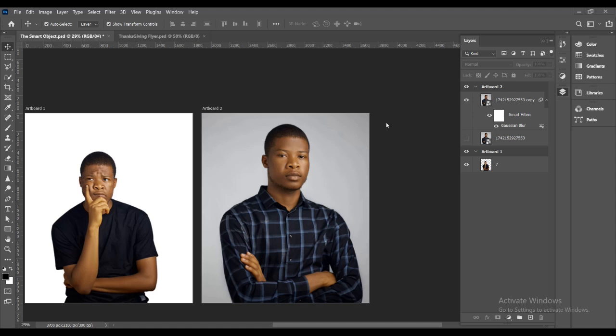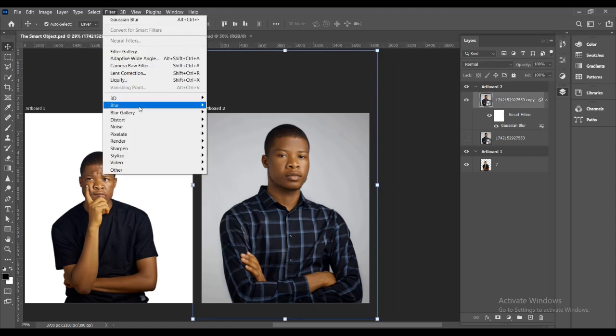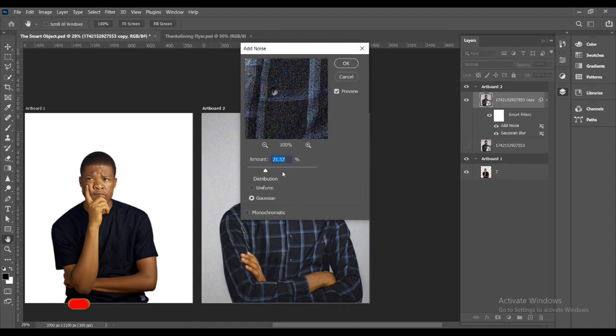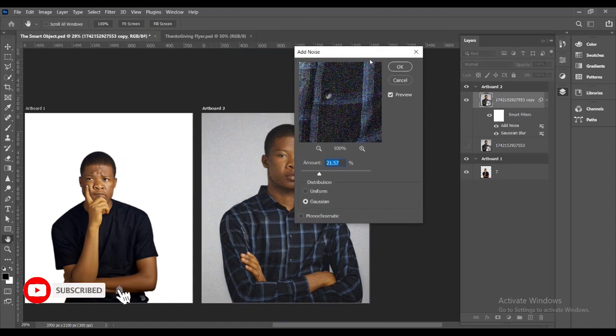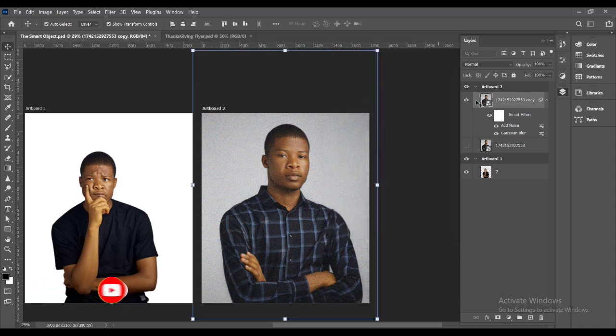All right, so let's proceed to adding another smart filter to this. Let's select the smart object, then you go to Filter, then let's go with Noise. Let's add noise. So it is a preview. We adjust this, then we say okay. So it tends to apply below.